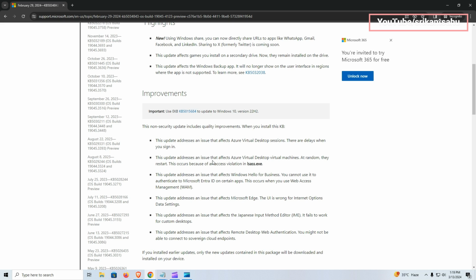Overall, this update addresses various issues across different aspects of the Windows 10 experience, enhancing performance, usability, and security for users. You can read the complete changelog on the Microsoft support site. I have shared the official link in the description.